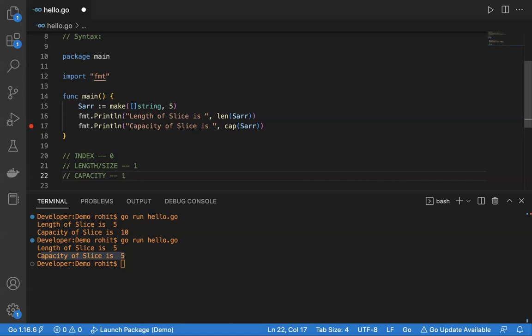Now, what are the different operations we can do with slice? We can add an element to a slice, we can remove an element from a slice, we can add a slice to a slice, and we can remove a slice from a slice.